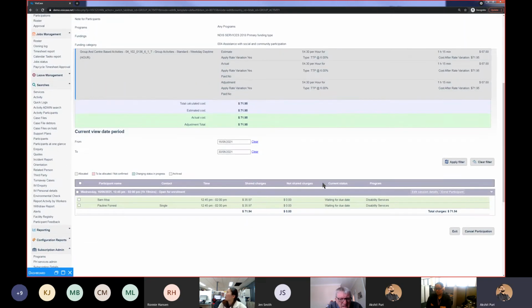The system will enroll the participants now. So it's currently waiting for the due date, and then you will see this was the total amount, this was the shareable price. This will be the price which the client has to pay, and the client will be charged for the service.